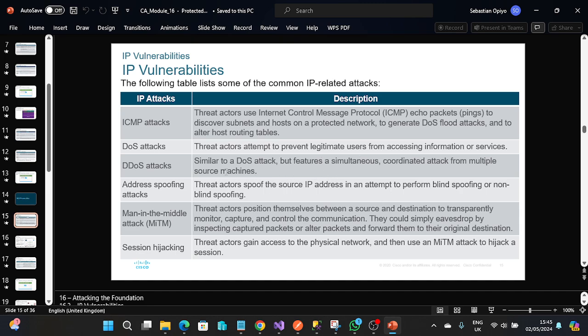And then we have the distributed denial of service, which is similar to DoS, but now we have a coordinated attack from multiple sources. So multiple sources send the ping requests, for example, or do the denial of service attack at the same time. So your network is being attacked from a number of sources and not just from one source. So that becomes DDoS.